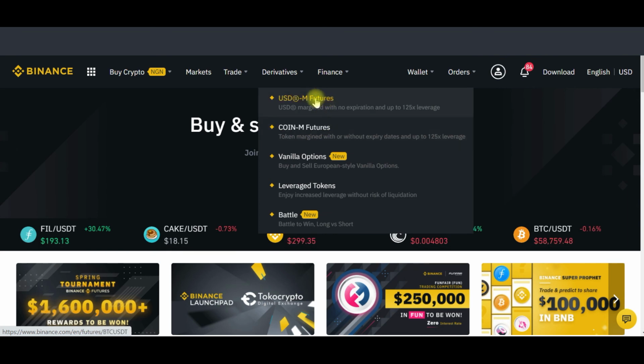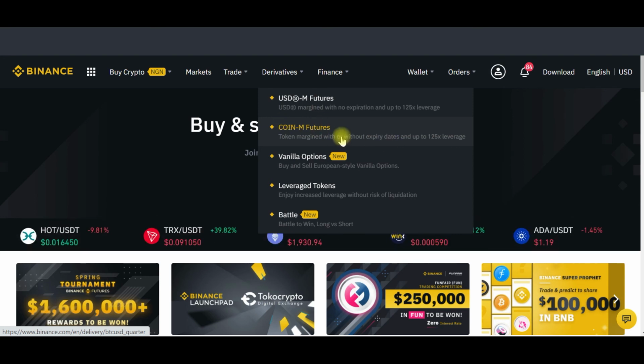Okay, so the difference between this and this is that when you deposit USDT here, you can use the USDT to trade any asset that is here, be it Bitcoin, Ethereum, Litecoin, Dogecoin, any listed pair that is here. But if it's here, you need to deposit a coin or maybe a token, whichever one, but then you're only allowed to trade that token. So if I deposited DOT here, I can only trade the DOT USDT pair, and that is it. If I deposited Bitcoin, I can only trade the Bitcoin USDT pair.